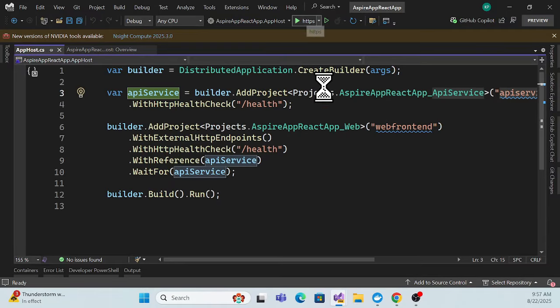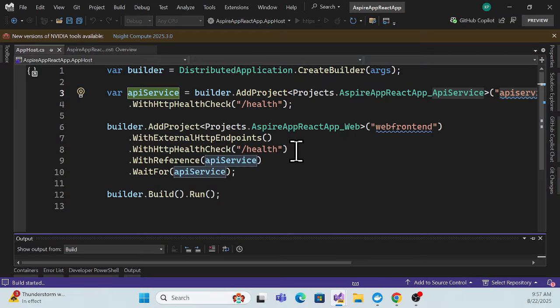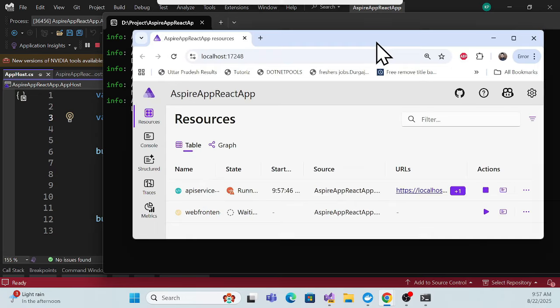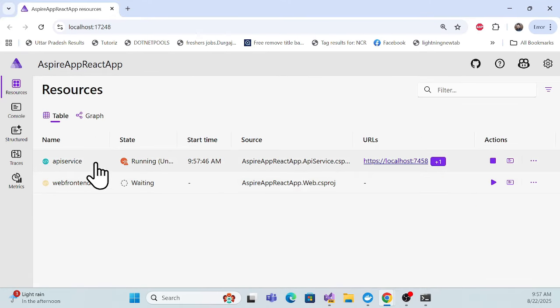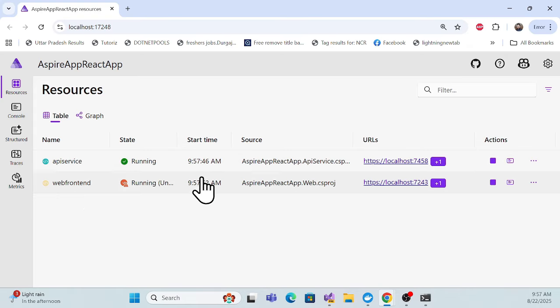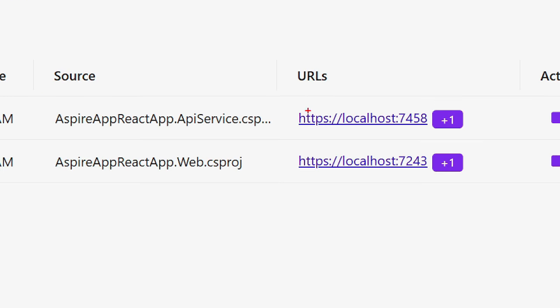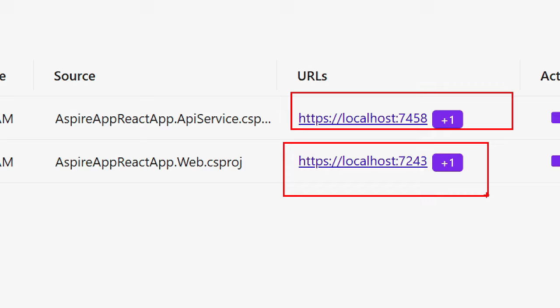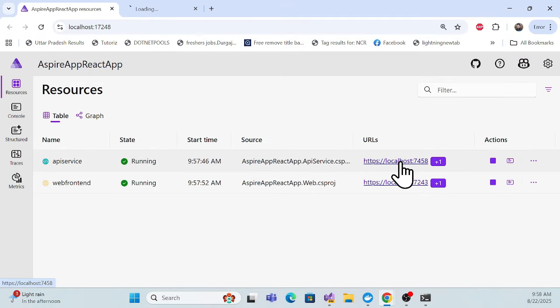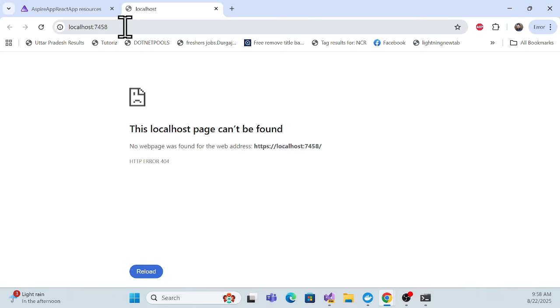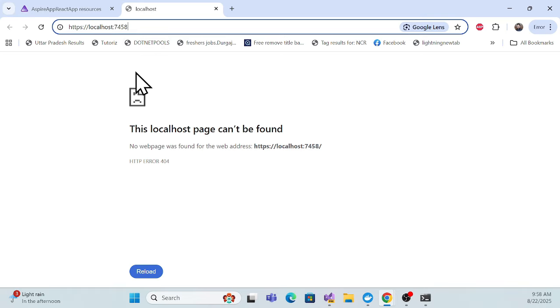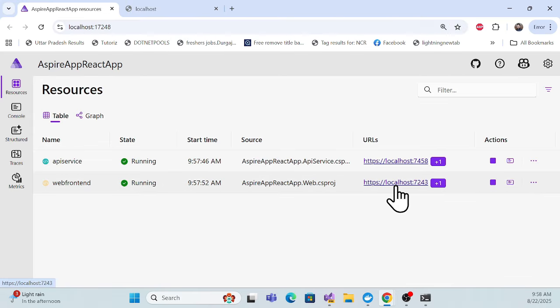So let's quickly run this application and see what we have in the default template. Now it's running, right? And if you see over here, the app service is running, and the front end application is also running. These are in the running state, which is pretty good. They also provide the URLs right over here. So if you run your front end or back end, you can open it from here. For the back end, if I use that endpoint, I can see the API response. But first let me open the front end.